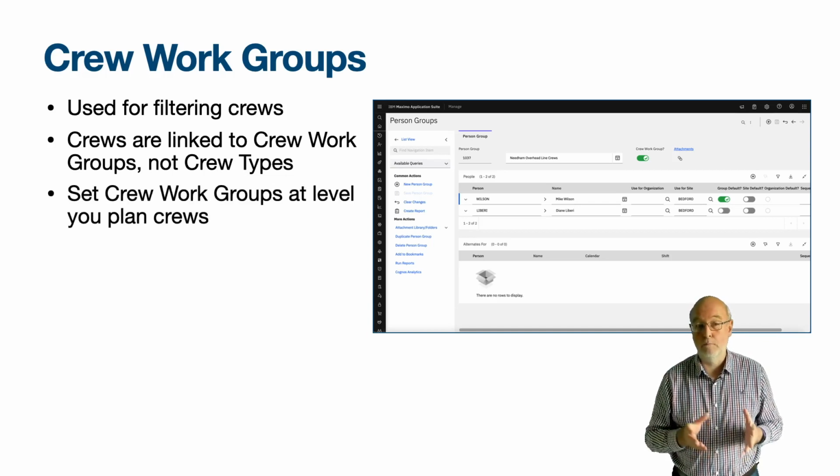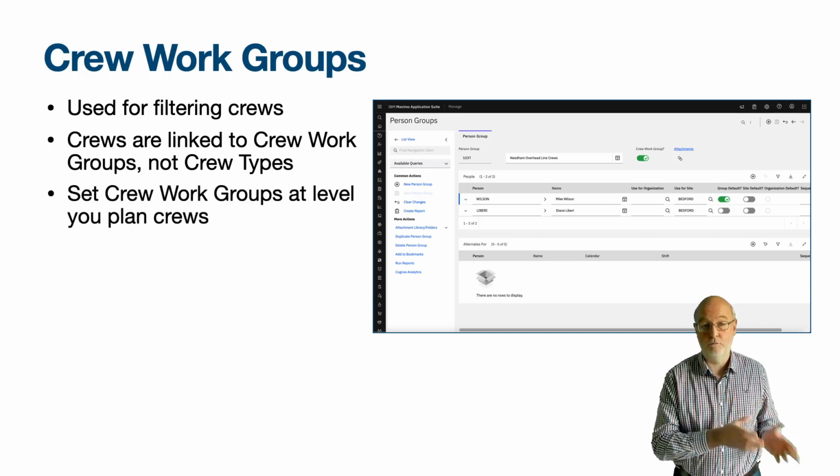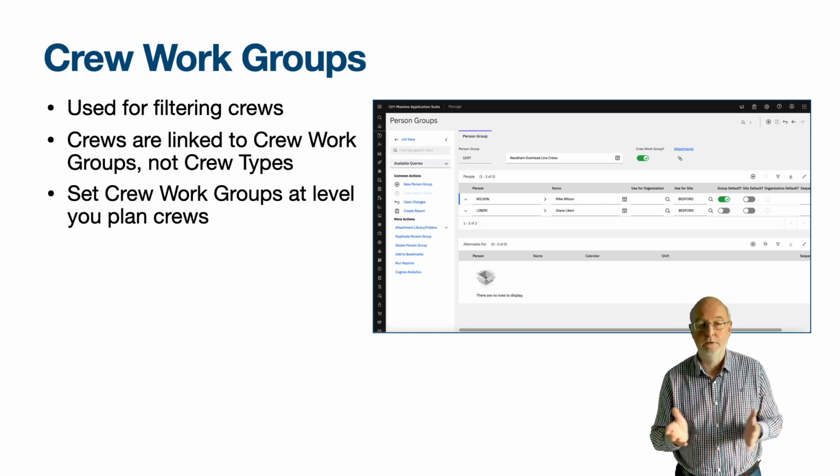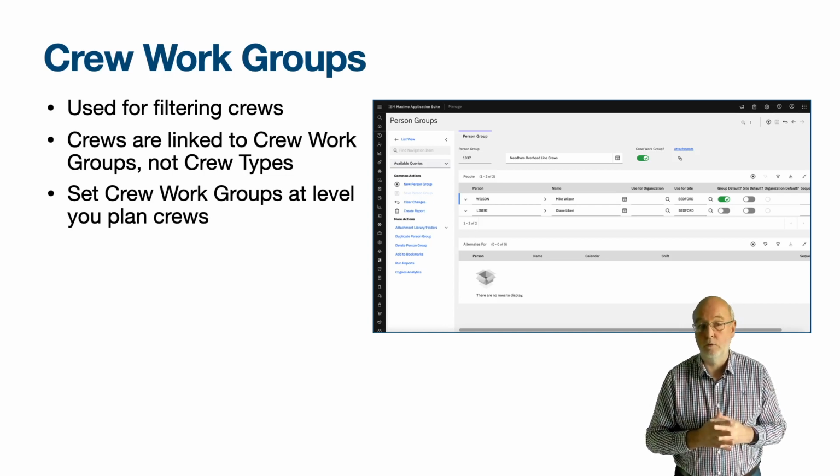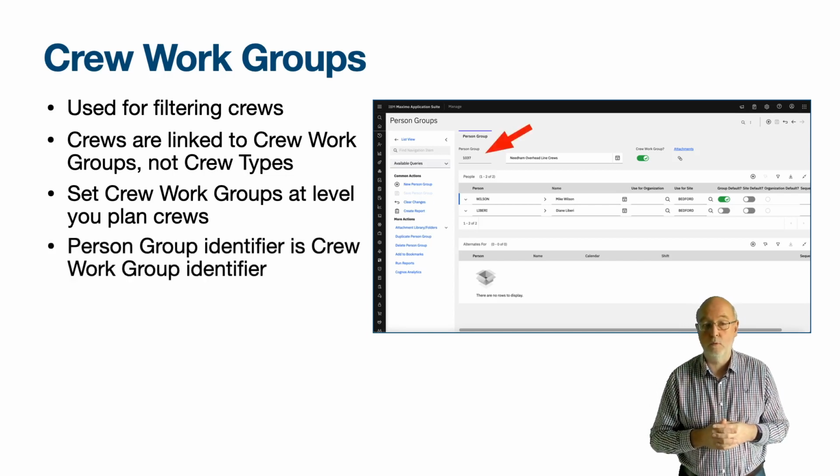A crew workgroup might be at depot, area or region level. It depends at what level you perform the planning of crew assignments to work. You use the Persons Groups application to define a crew workgroup. The name of the crew workgroup is the Person Group Identifier.